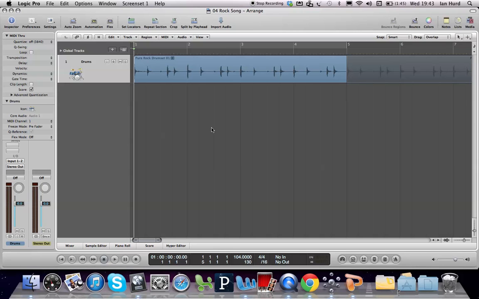So I'll go through that path again. It's in the CMS folder, and in CMS you've got a folder that says Resources, and inside that folder there's another folder that says Logic 9 files, and inside that another folder which is named Lessons, and in there I'd like you to open the 04 rock song project.